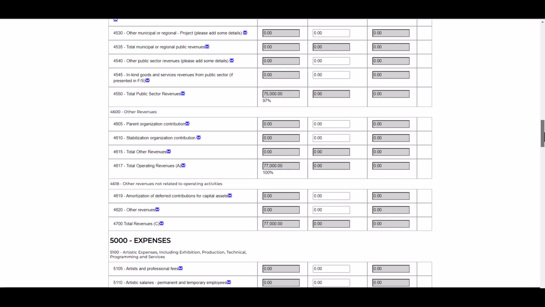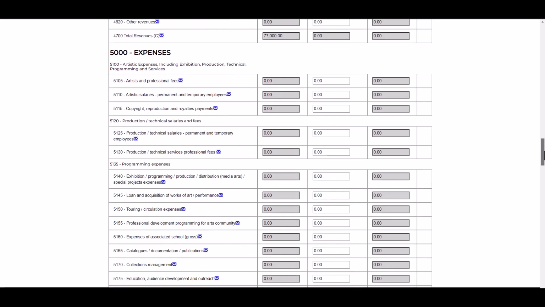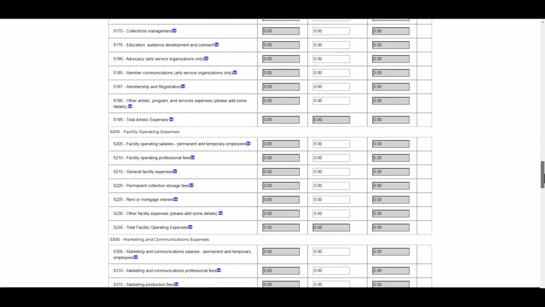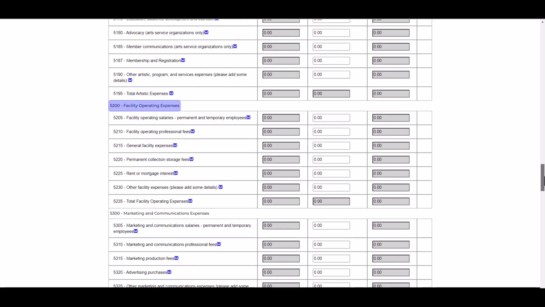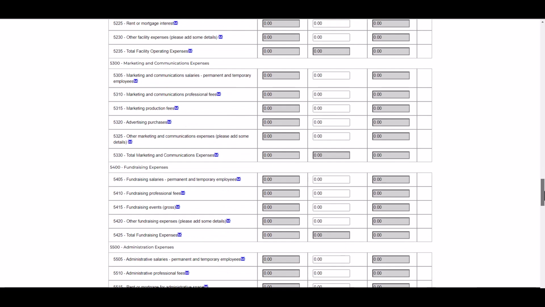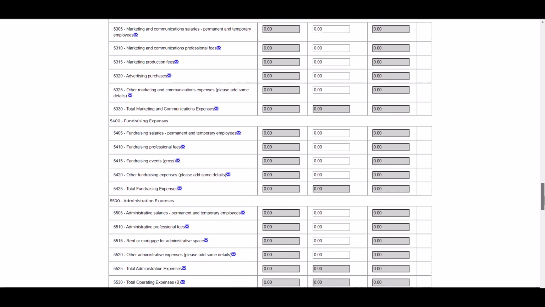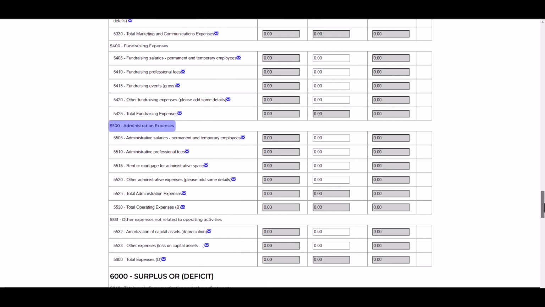In the expenses, there are also 5 subsections: artistic expenses, which include exhibition, production, technical, programming, and services; the facility operating expenses; the marketing and communication expenses; the fundraising expenses; and finally, the administrative expenses.